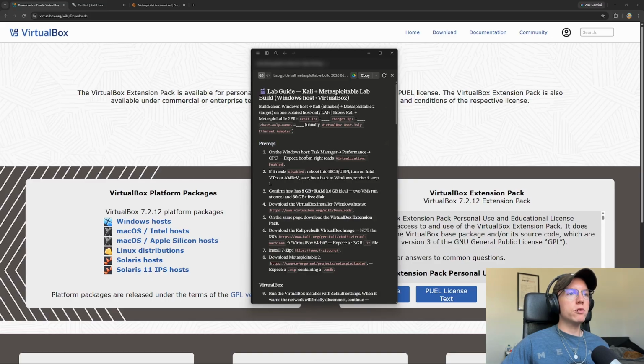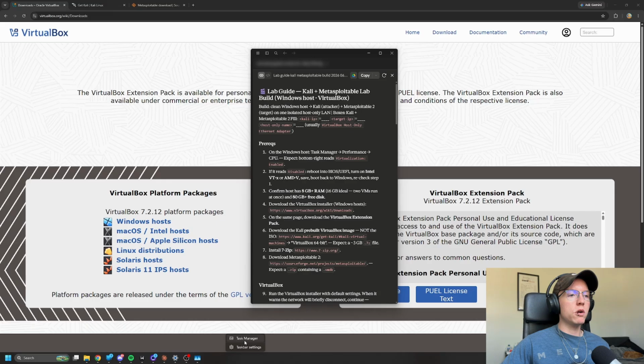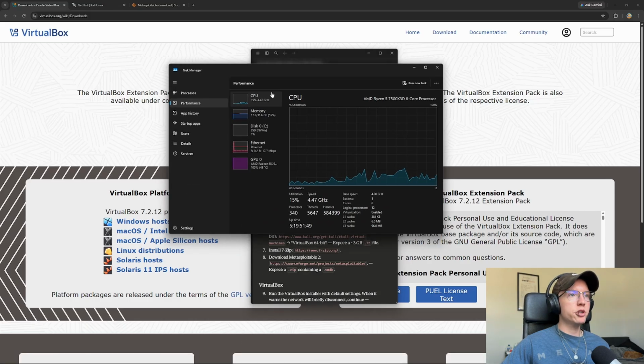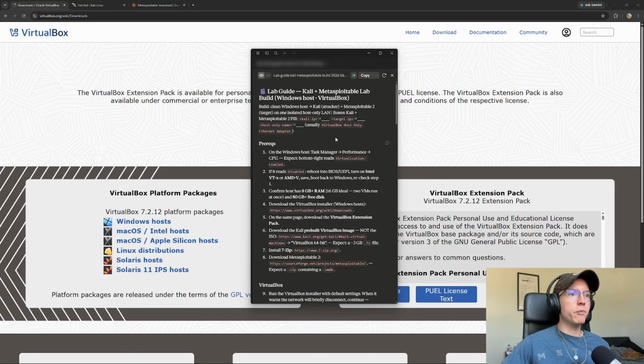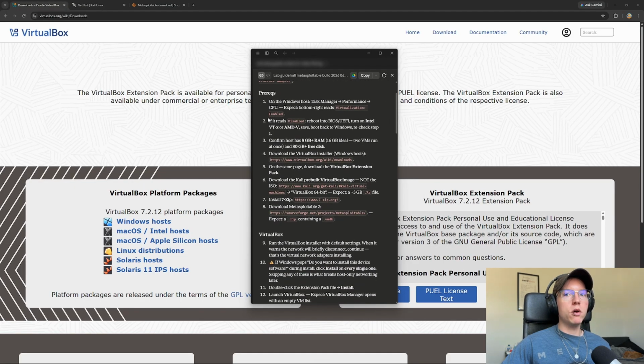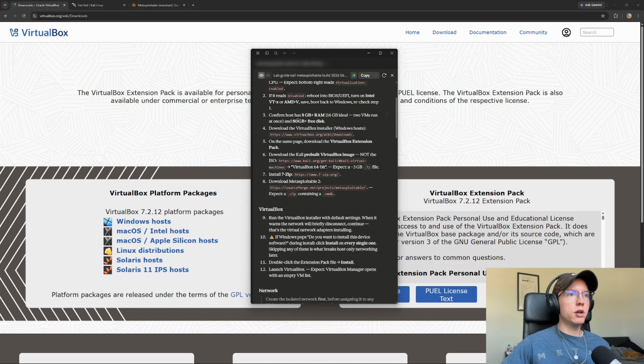For the prerequisites, first things first, you're going to want to go ahead and open up Task Manager. Go into Performance, click CPU, and just real quick, make sure that virtualization is enabled. If it's already enabled, then you are good to go. If not, you're going to want to do step 2 to make sure that you get virtualization enabled. Also, check that you have 8 gigabytes of RAM and 80 gigabytes free. I know I already have that, so I'm going to go ahead and go to the downloads.